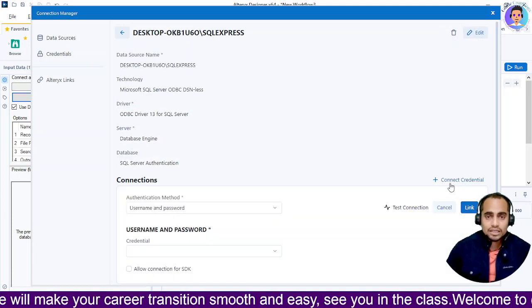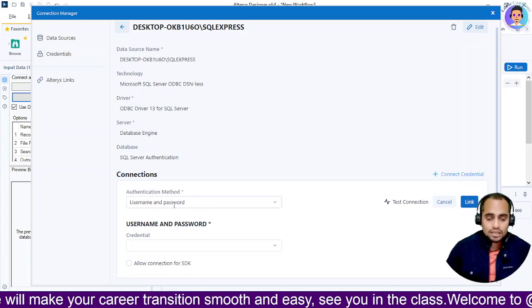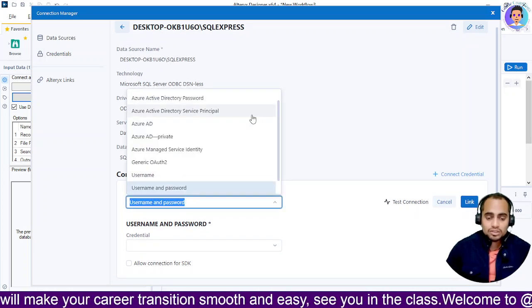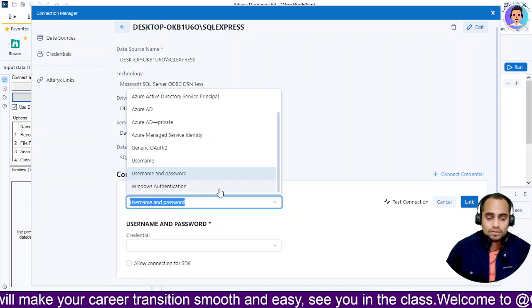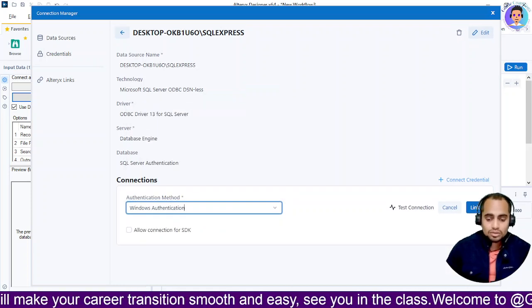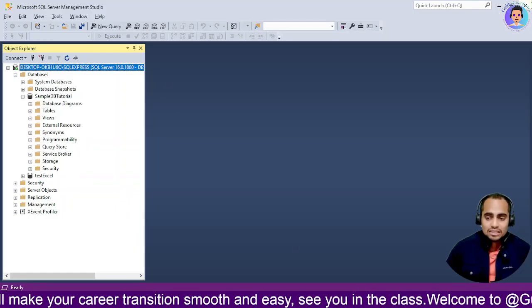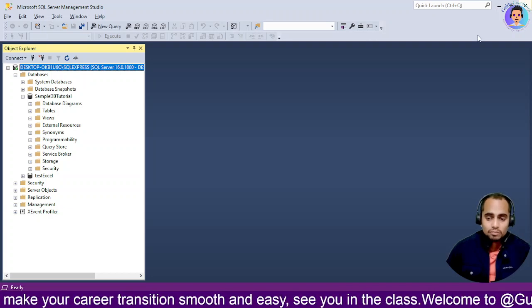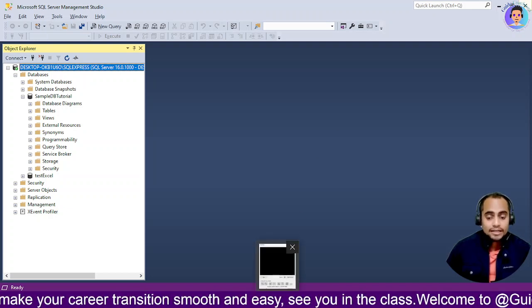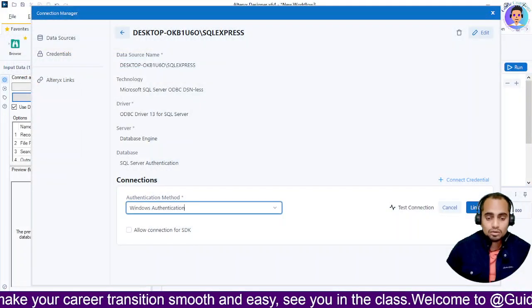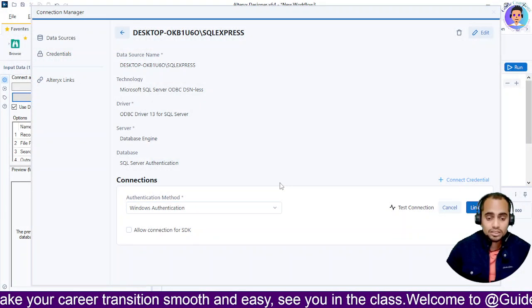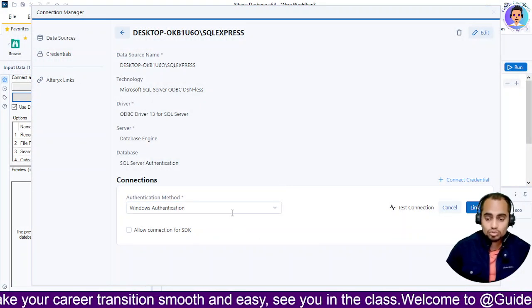Once I click on connect credentials, it will ask me which authentication method I want to use. So I will use Windows. Why? Because here I have not passed any username and password. So I'll close it and I'll relaunch it just to show you how it works. So I'll reopen it. Meanwhile, I'll show you the other details.